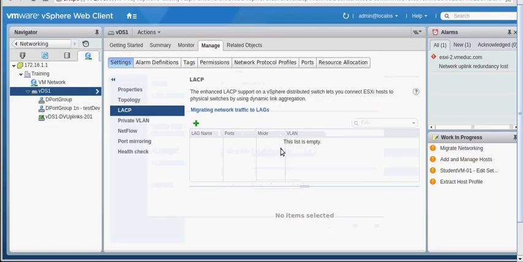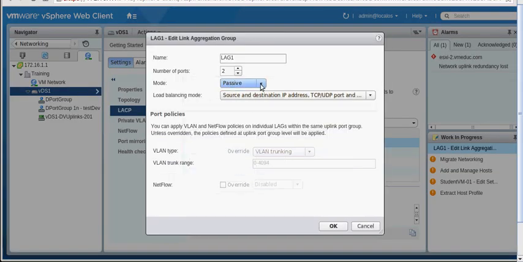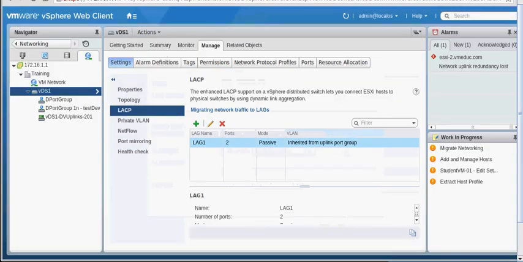So now that we've created it, we're going to have to assign it. Sometimes it takes a while for it to appear. You can see over here that it's appeared now: LAG, 2 ports, passive. If we wanted to, we can click on there and we can actually delete it or even edit it. So maybe we made a mistake and we decided, hey, we wanted it to be active instead of passive. We could do that as well.